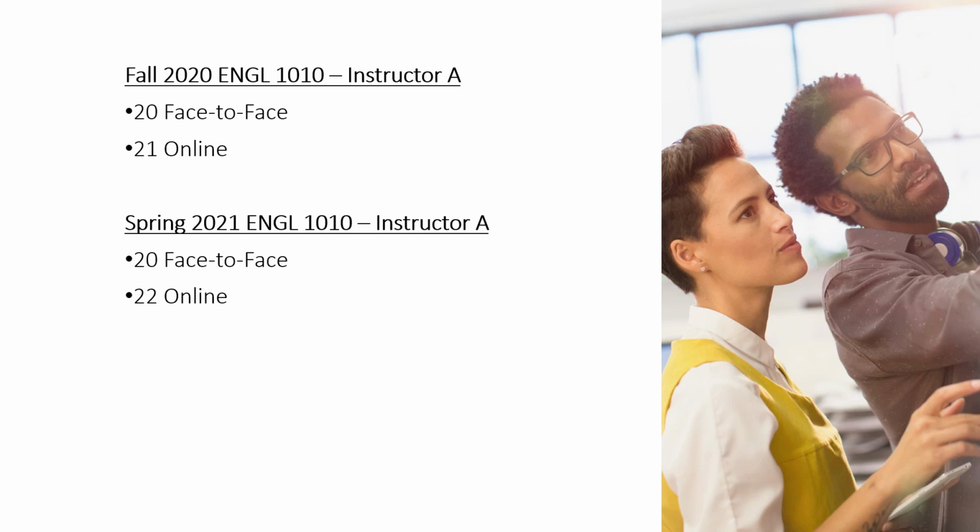So for our methodology, we selected English 1010 as our course because we had an instructor who taught both a face-to-face section and an online section. Now our population wasn't quite large enough, so we pulled data from both the fall 2020 semester as well as the spring 2021 semester.